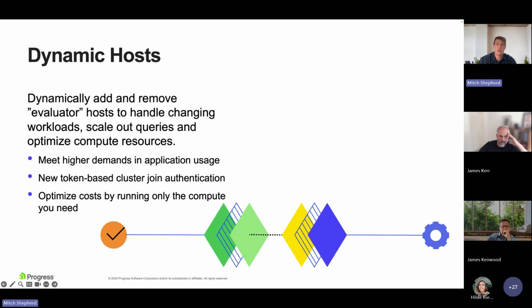To enable this, we've introduced token-based cluster join authentication, and this is going to simplify and secure the process of adding new hosts to a cluster. So it's a faster, safer way to expand your environment. And because you're only running the compute that you actually need, you can also optimize costs, especially in the cloud or hybrid deployments where resource efficiency directly impacts your bottom line. So ultimately, it gives you more control to scale when you need to.